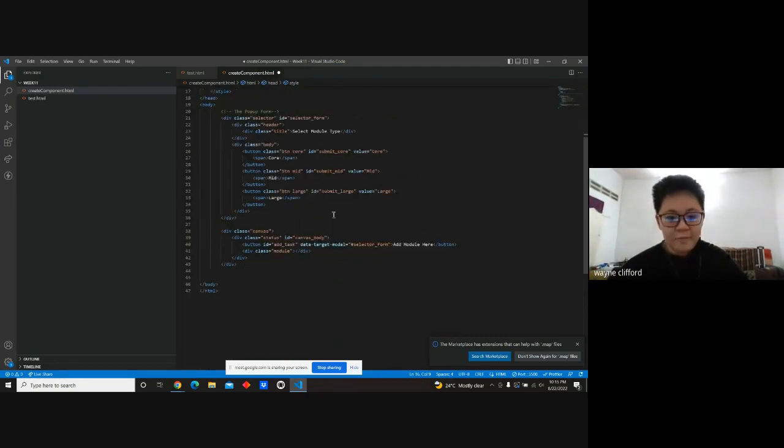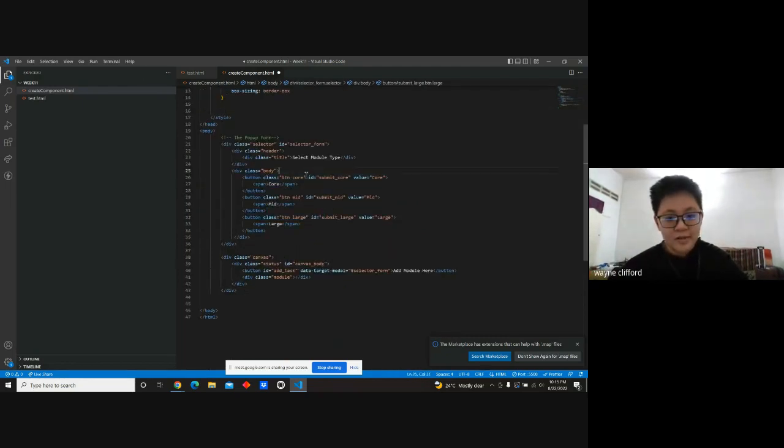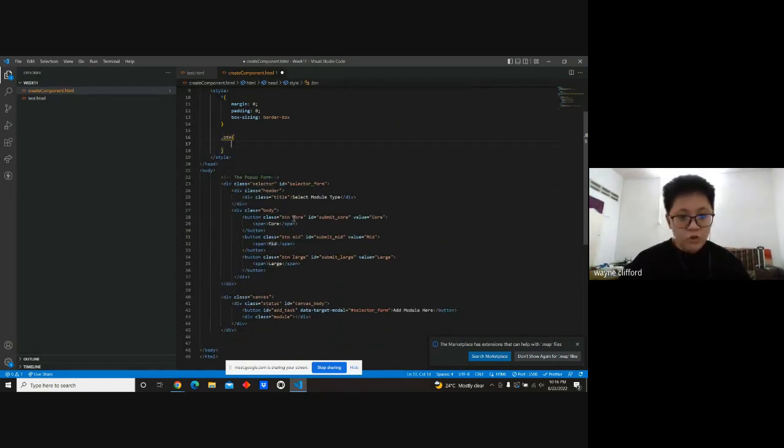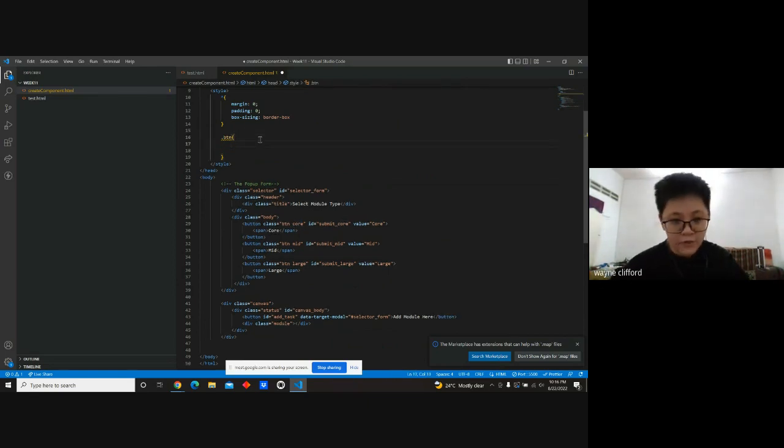Then second, I'm going to create the buttons. There are two parts for the button. The first is the button styling, which is the same for core, mid, and large, and also the second part, which is just for the color and the border. Okay, so for the button, first of all, I need the padding to be like 1 rem maybe.